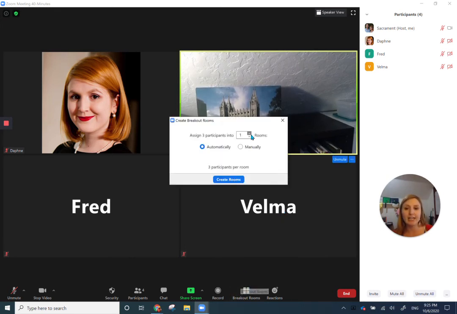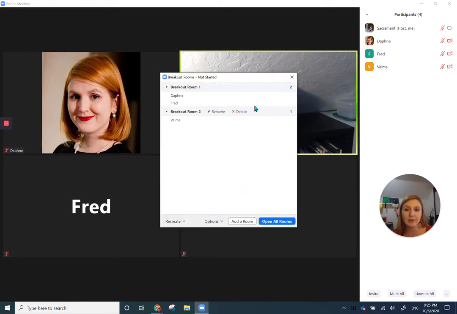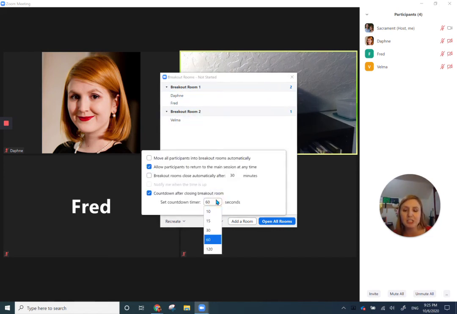I could go to breakout rooms. I could say I want to assign our 3 breakout participants into 2 rooms. So there'll be 1 to 2 participants per room. I can create rooms. You can see I've got different people assigned to each room. I want to change these options. I'm going to change countdown to 10 seconds. And I'm going to move all participants into breakout rooms automatically.